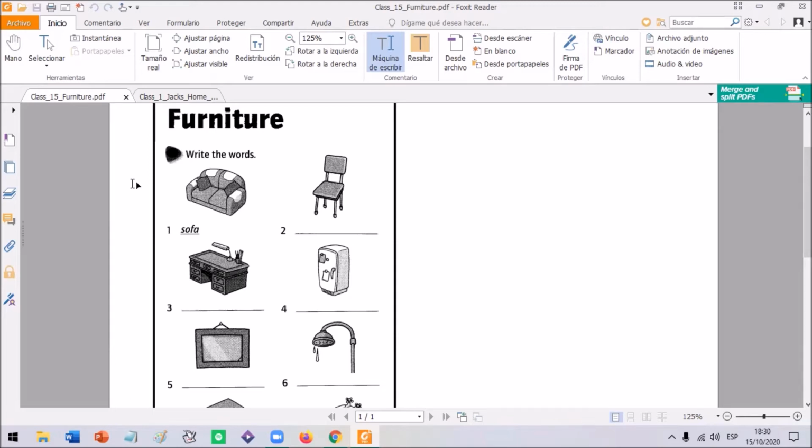For example, in my living room, there isn't a sofa because it is very small. I have no room for a sofa. What about you? What about your house? Is there a sofa in your living room? Yes? Excellent. Okay, now help me with the next word, number 2.